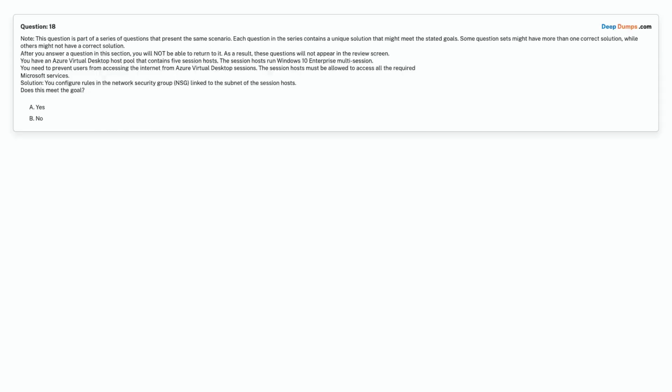Question 18. Note: this question is part of a series of questions that present the same scenario. Each question in the series contains a unique solution that might meet the stated goals. Some question sets might have more than one correct solution, while others might not have a correct solution. After you answer a question in this section, you will not be able to return to it. As a result, these questions will not appear in the review screen.